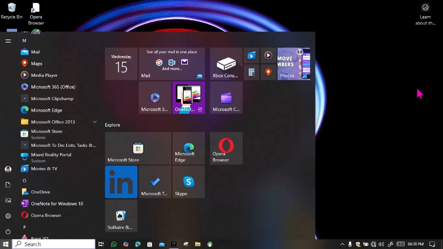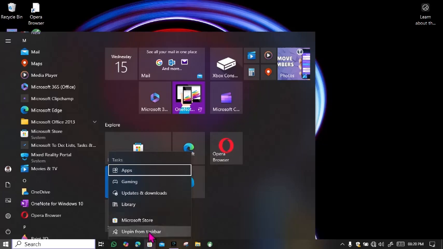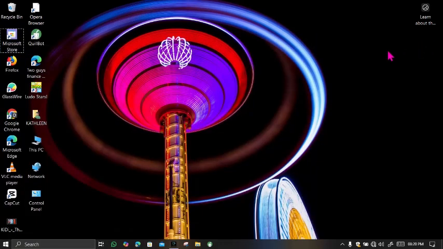The only way you can pin to taskbar is if the icon is already present in your taskbar. For example, this is it in the taskbar here. I right click on this, I can see unpin from taskbar because mine is already pinned to the taskbar. So it's as simple as that. With that, you successfully created shortcuts for the Microsoft Store app on your desktop. This method allows you to quickly and easily access Microsoft Store from your desktop for convenient app browsing and downloads.